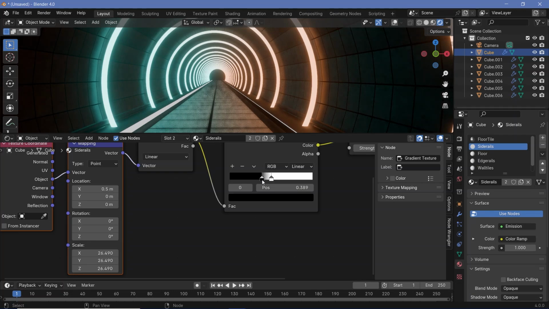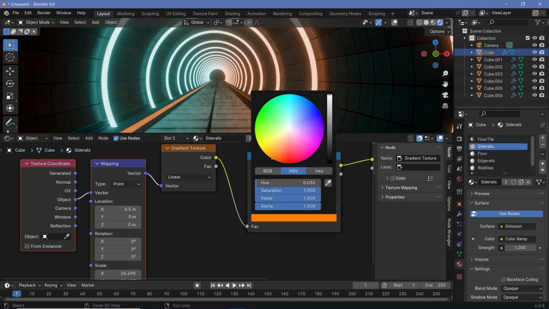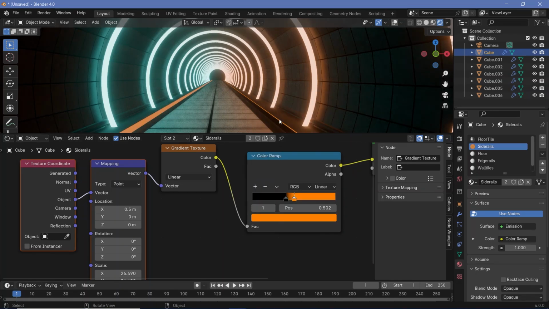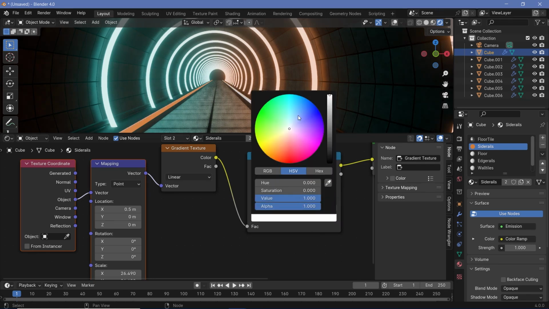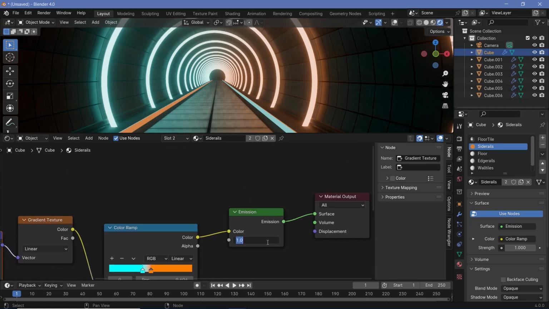So what should the colors be? Since we want this side to be orange, we're going to take this white one and change it to that same orange color just like that. Then this side has to be the blue. So let's select this black, change it to the blue color, and that should work just as much. However, let's increase the emission strength to something like 5, and that looks great.